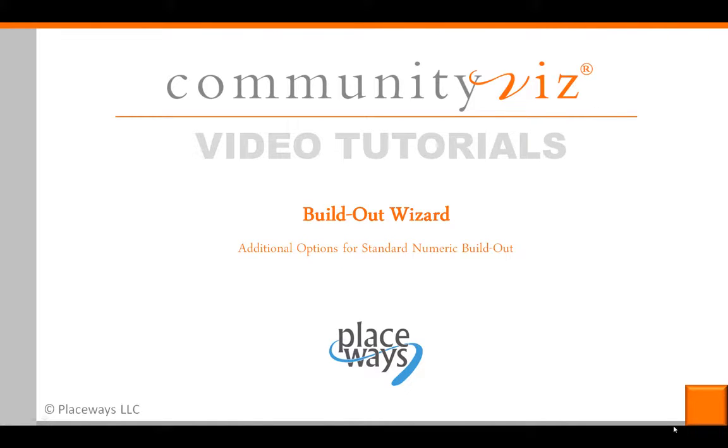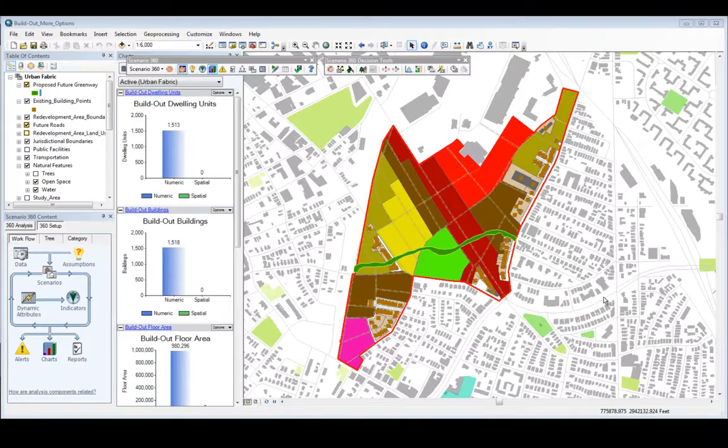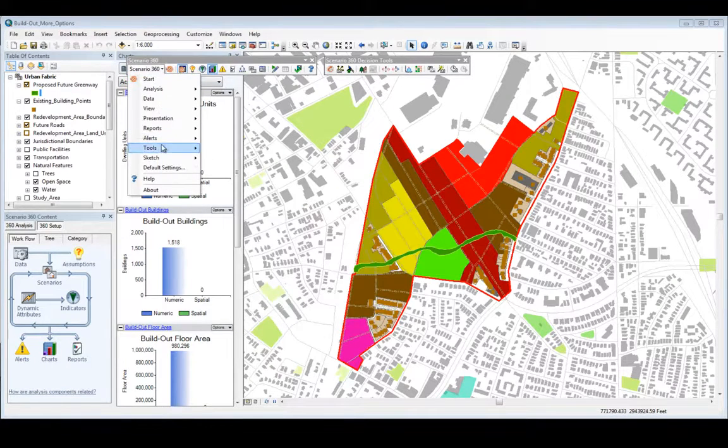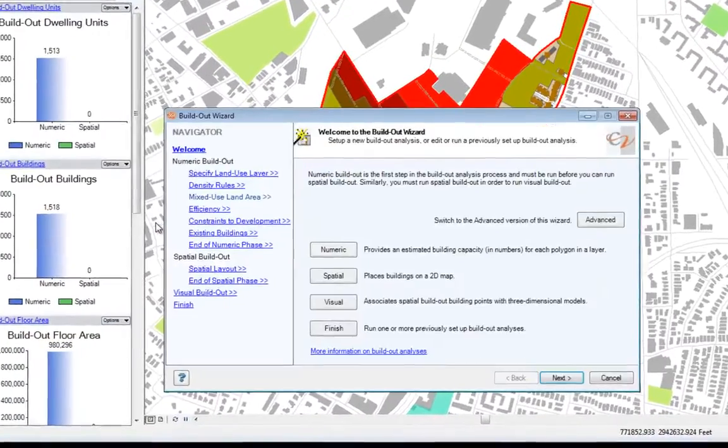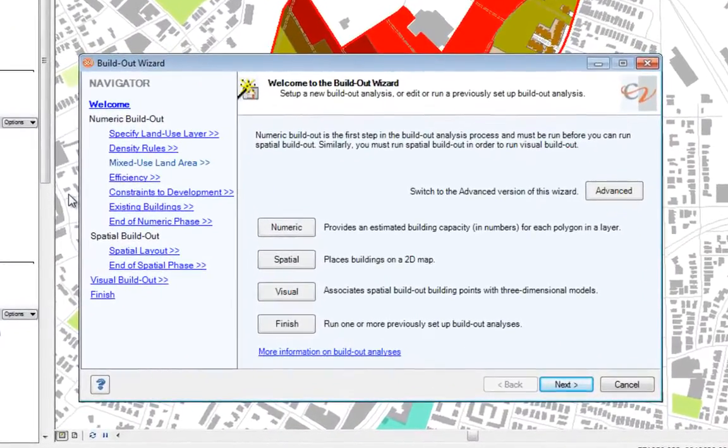This tutorial will teach you about some additional options for running a standard numeric build-out analysis using the Scenario 360 build-out wizard. To get started, we'll launch the build-out wizard from Scenario 360 drop-down, Tools, Build-out Wizard. In the previous video, Build-out Wizard Standard Analysis, we showed you the most basic inputs necessary to run a numeric build-out, a land use layer, and density rules.